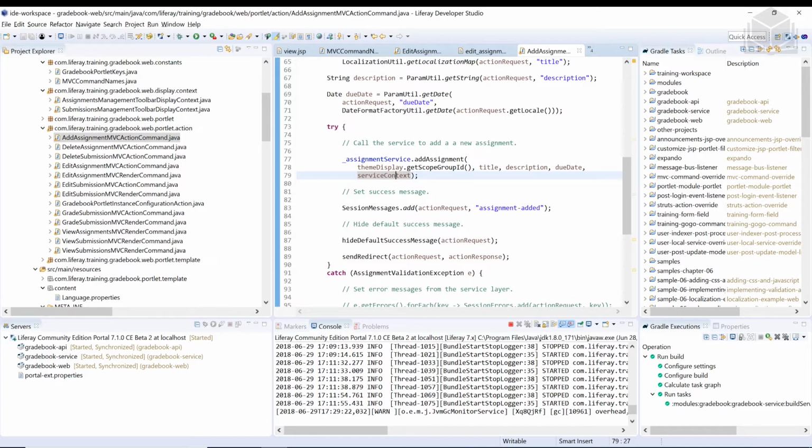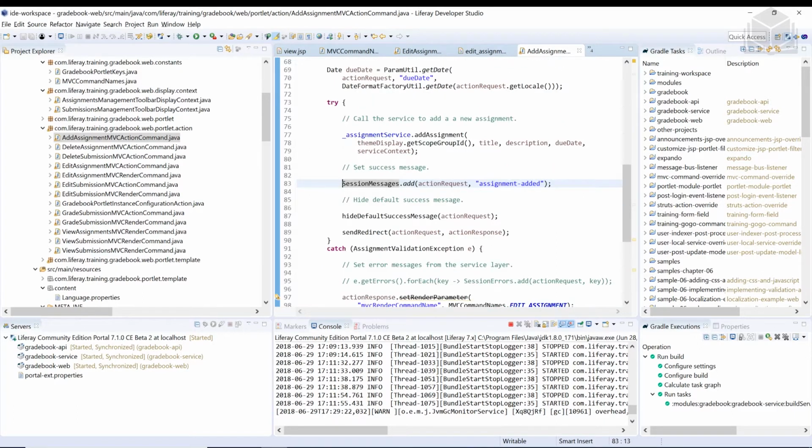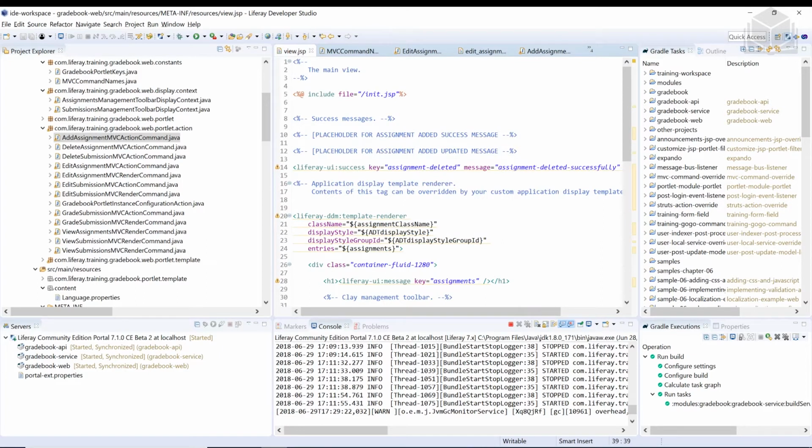Assuming all of that is good, this is what we were looking for here. So right here, we have the session messages class, which is going to add to the action request object the assignment added parameter. We're going to hide the default success message, and then finally we're going to be sent back over to the redirect parameter. The redirect parameter is generally going to take us back to the view.jsp. So back over at the view.jsp is how we render this JSP here.